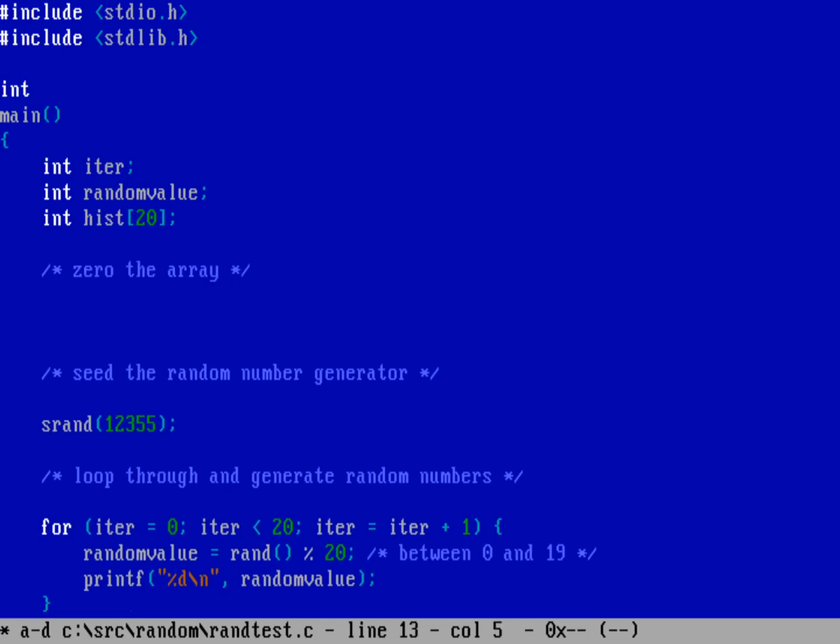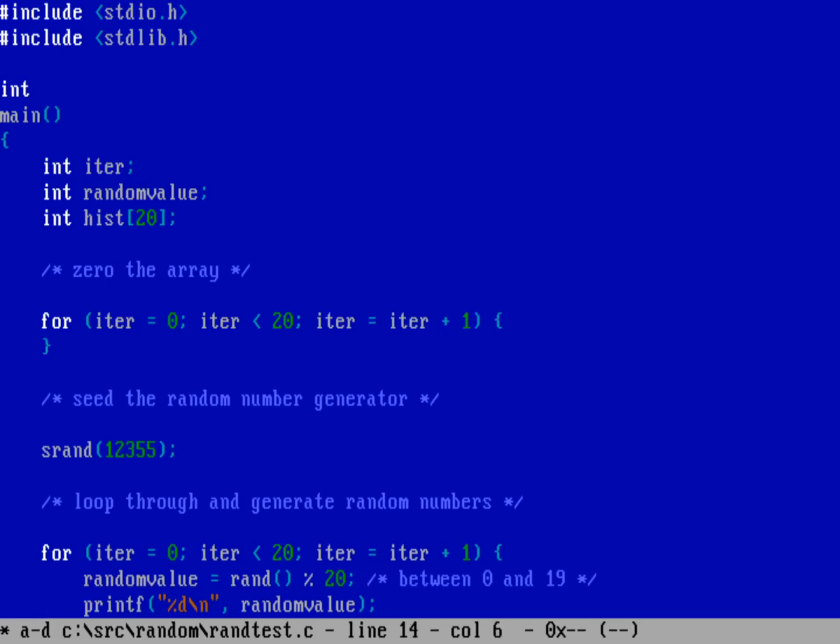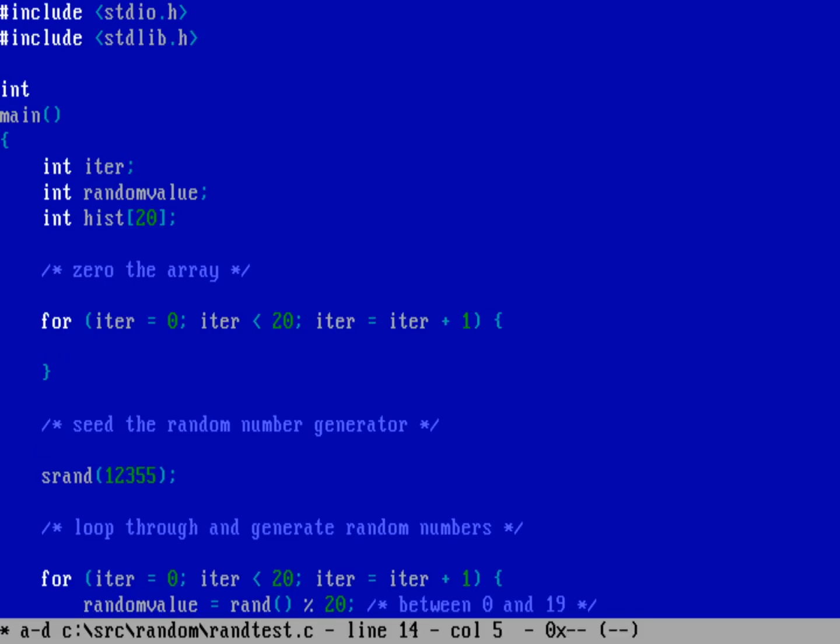Some implementations will guarantee that it's always 0 when you define an array. I prefer to play it safe, and I always like to make sure that it's 0 before I use it. So let's do another for loop here. Iter is 0, iter is less than 20, right? Because that's how big my array is. I'm going to go from 0 to 19, and then increment the iteration variable. Now again, we haven't covered arrays yet. That's on the next video, but this is a preview into that.